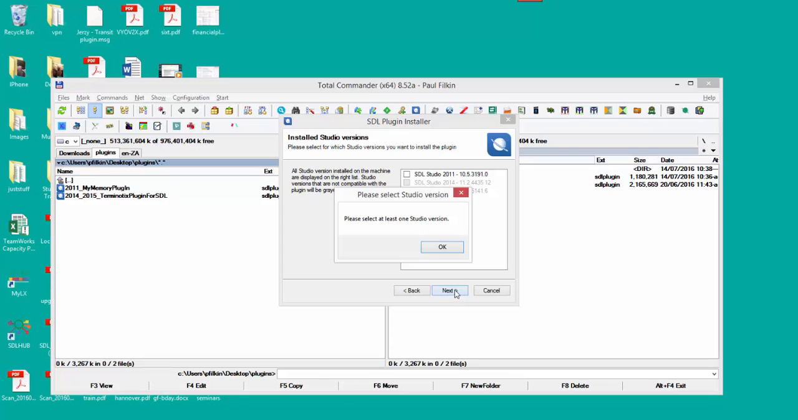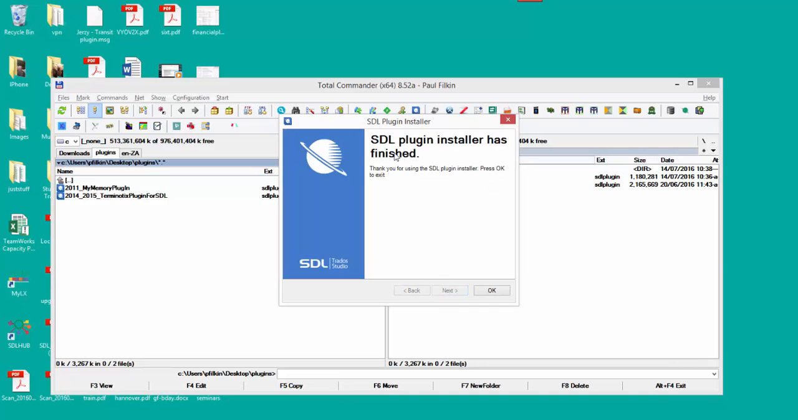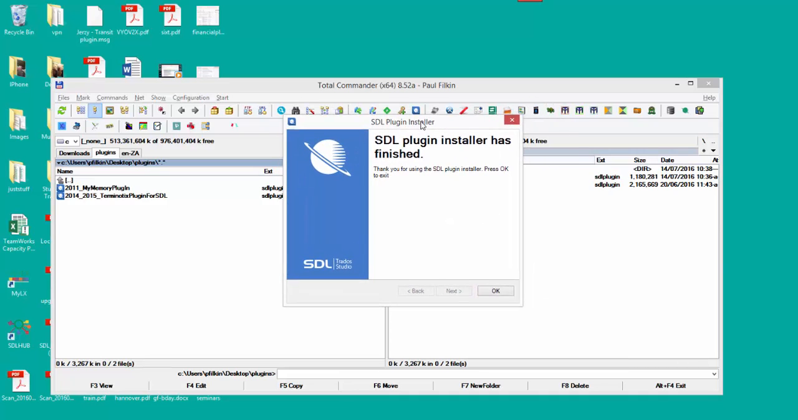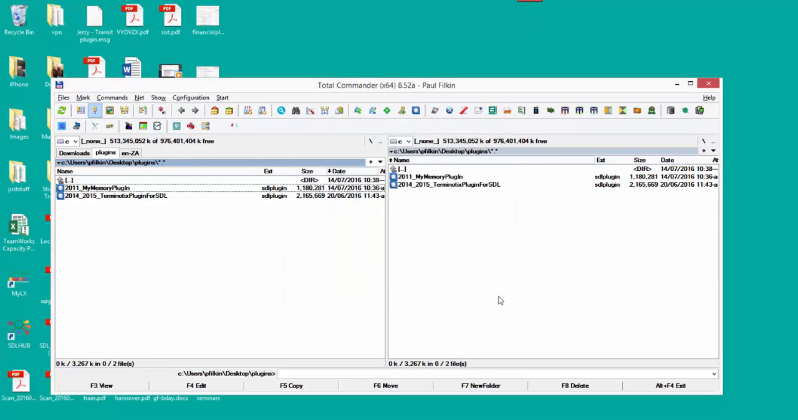So I would then click on, I would need to tick it first. So if you forget to tick it, it tells you to tick it. I tick it, click on next. And then it says the SDL plugin install has finished. Thank you for using it. That means it's installed. And you click on OK. And that plugin is now installed.